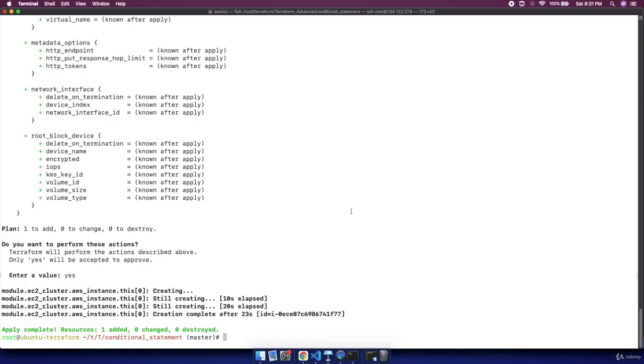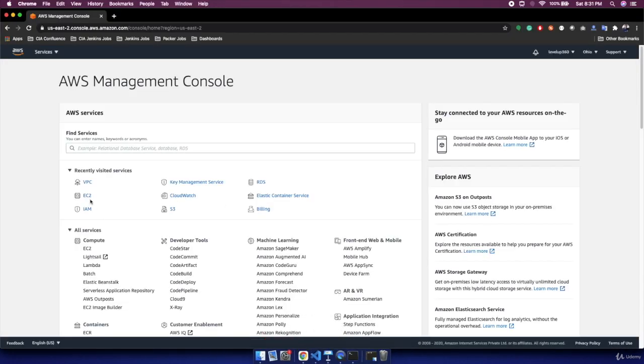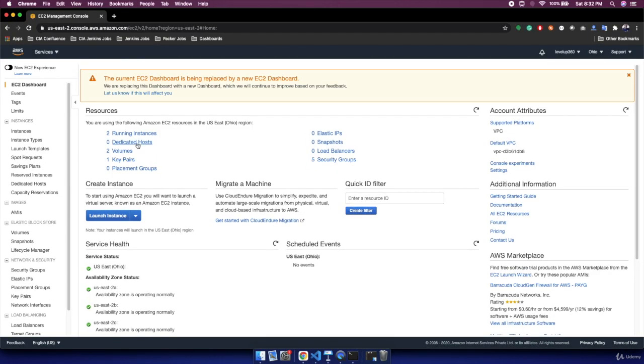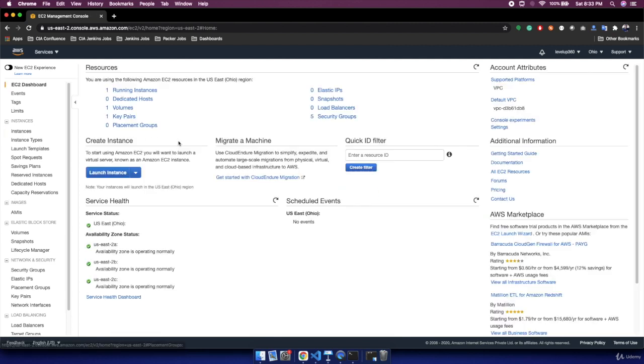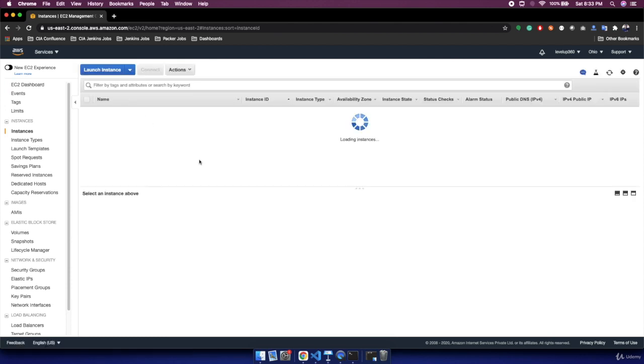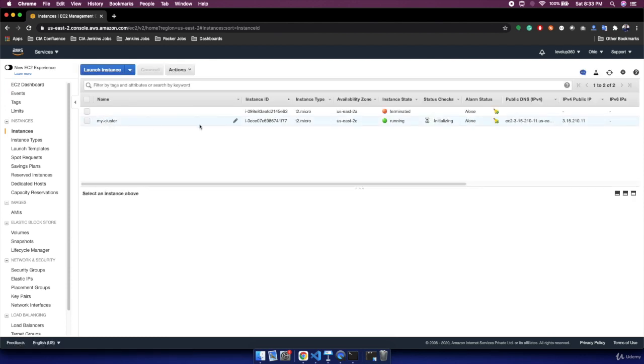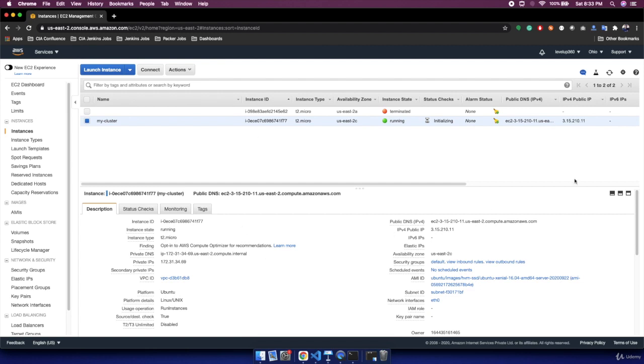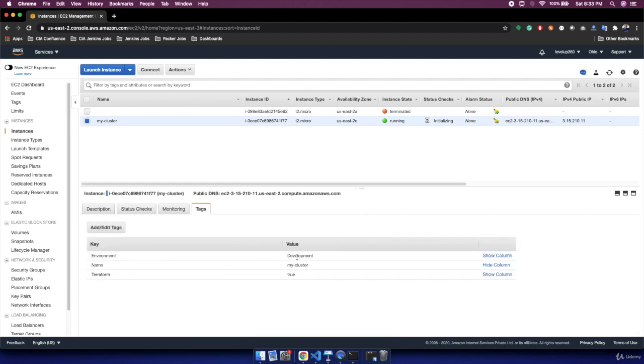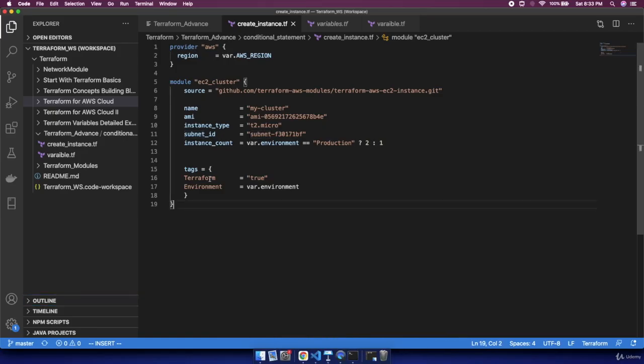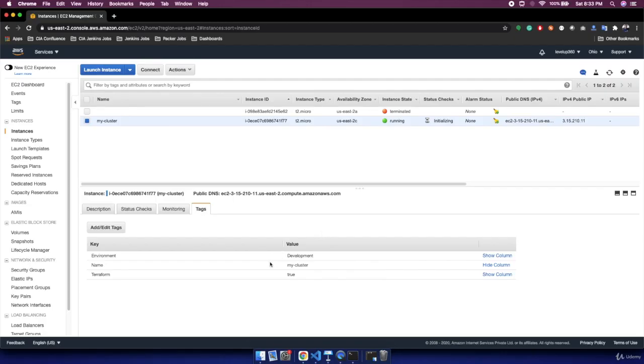Instance is created. If we go to AWS, to EC2, you can see two instances are running. Over here we can see one instance is running. Let's open this instance, and here is my instance which has the name my cluster. Let's click this instance, and we are getting the tags like development, name and Terraform true, right? If we go to the file, see, Terraform true is the tag, environment is the development, and name is my cluster, right? So we are getting all three things.